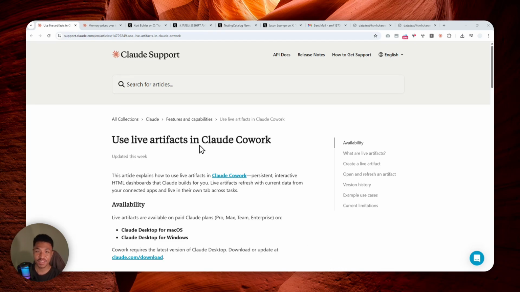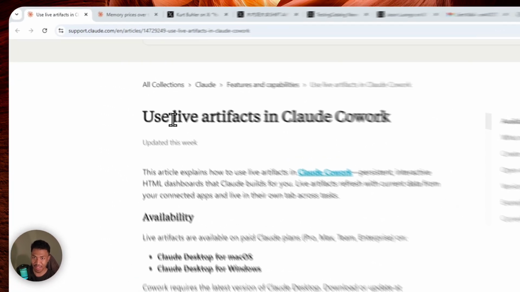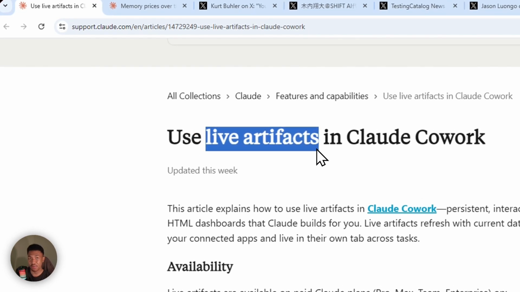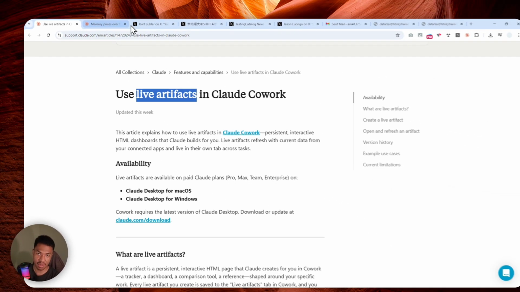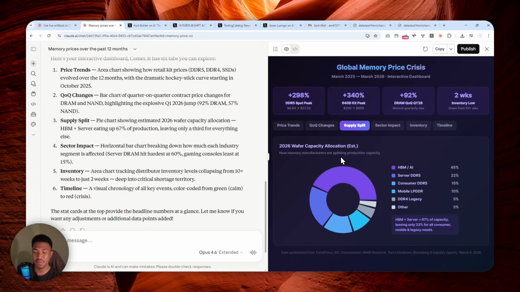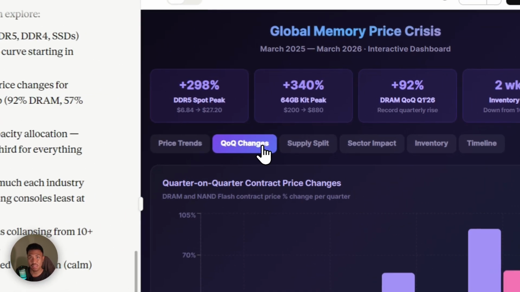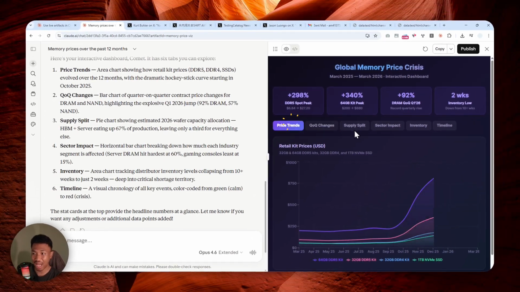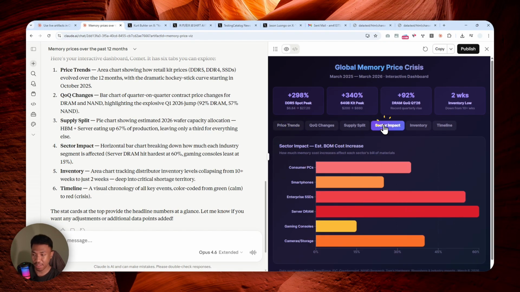Okay, so we got a new feature on Claude called Live Artifacts, and this feature is actually quite similar to the regular version of artifacts. You can use it to build a document, an interactive dashboard, a website, an app, calculators, and many others.